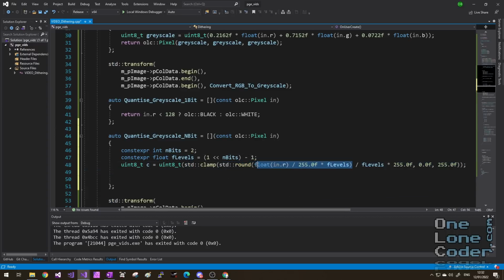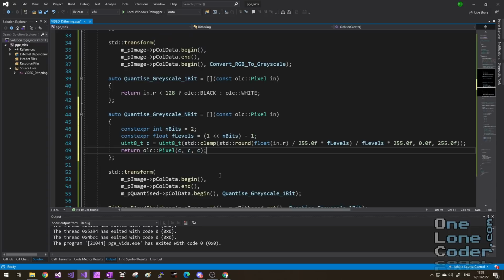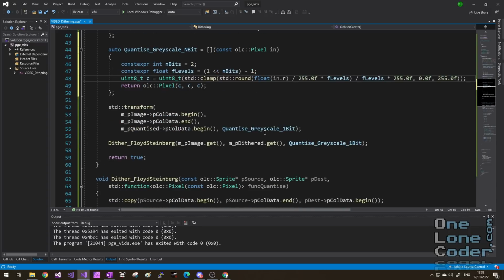Once I know the closest level, I can then normalize it with respect to the number of levels and scale it back up to the actual colour value between 0 and 255. And just for good measure, just in case something starts to go a bit weird, I've thrown in a clamp as well, probably unnecessary. And finally, the lambda function can return a pixel made of the new quantized colour. So now I can tell my algorithms to use this different method of quantization.